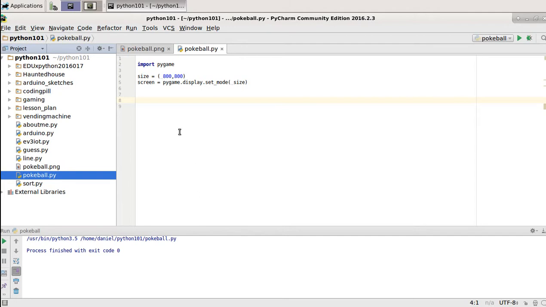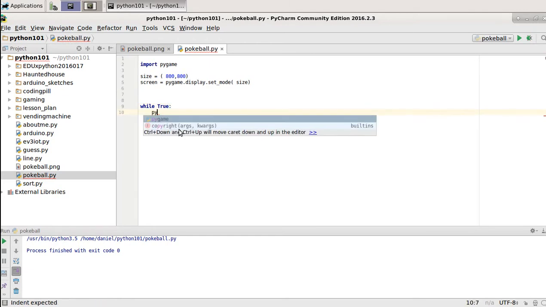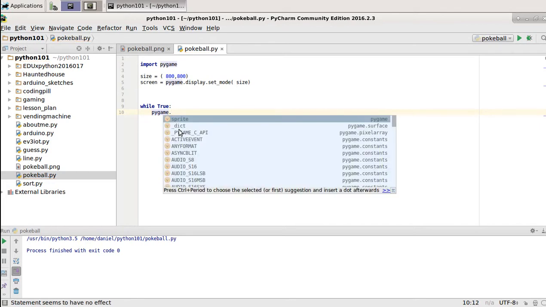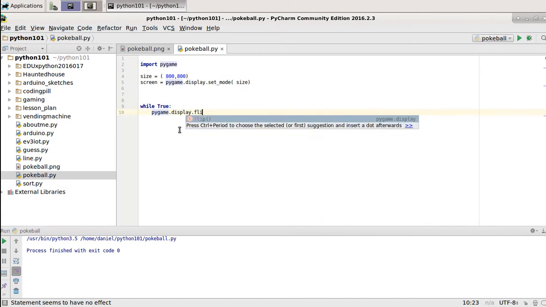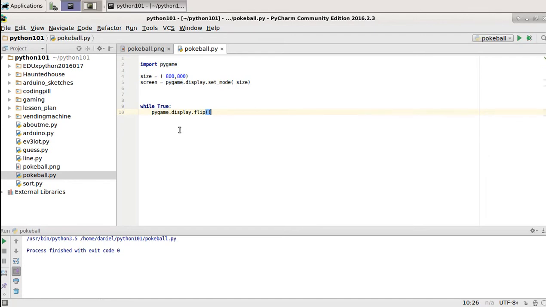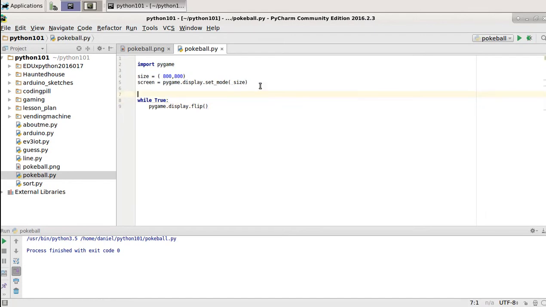That is because, like with a cartoon, we have to show multiple pictures continuously. So how do we do that? Add a while loop, while True, and what we have to do is pygame.display.flip, the page basically, and that is enough to keep flipping to the next picture, which is empty for now, of course.